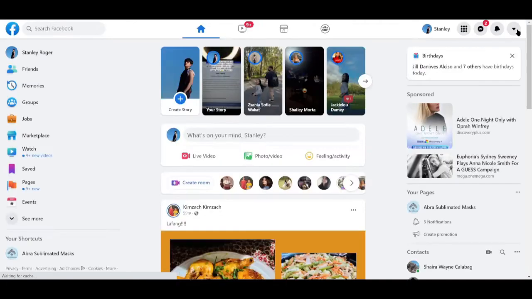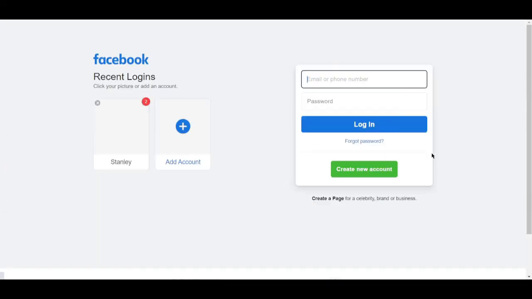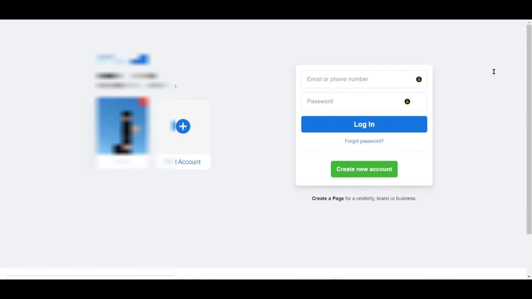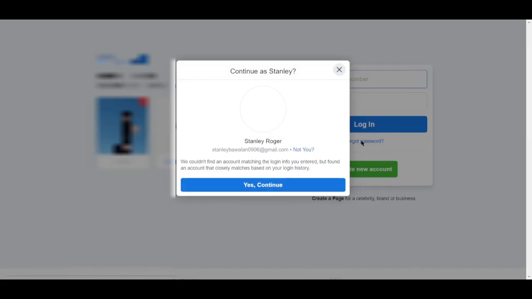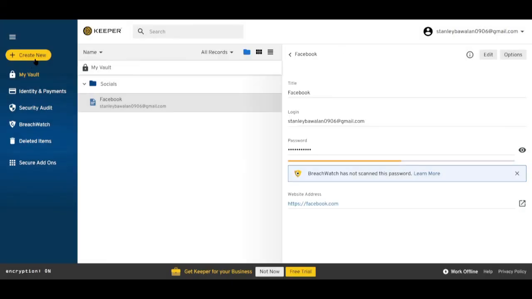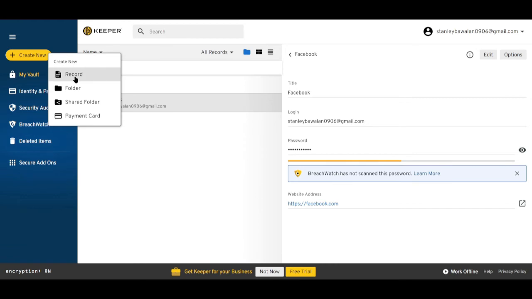So let's go ahead and check if it's already working on Facebook. So let me just go ahead and log out my account right here. There you go. And yeah, you can now see that Keeper is actually asking you if you want to autofill the details. So let me just go ahead and click that, and I think this will work pretty fine. Let me just go ahead and click yes, continue. And as you can see, guys, it's totally working.